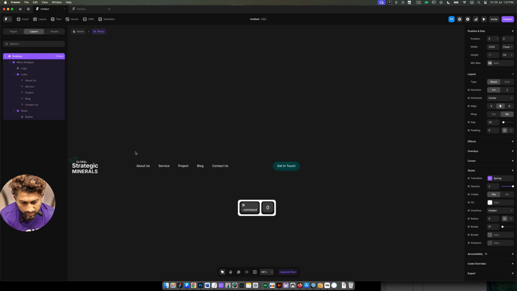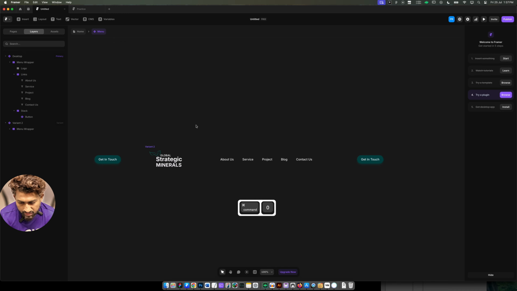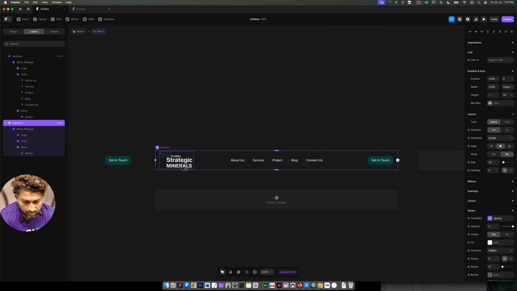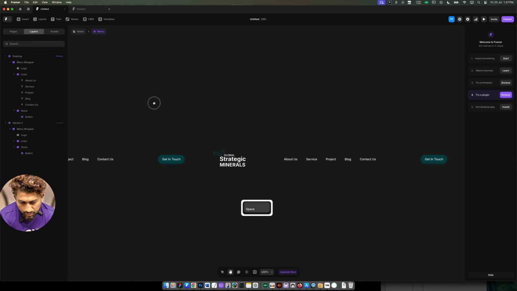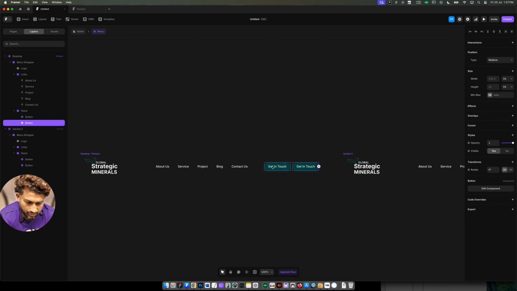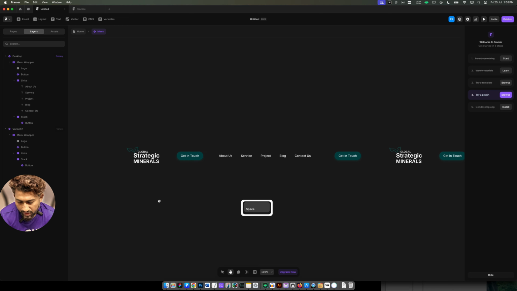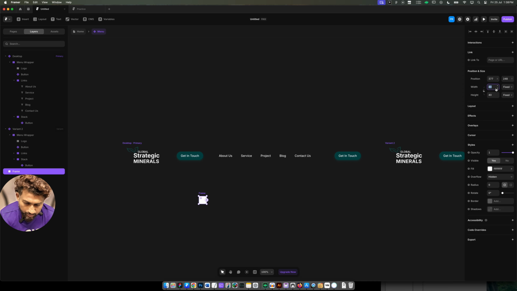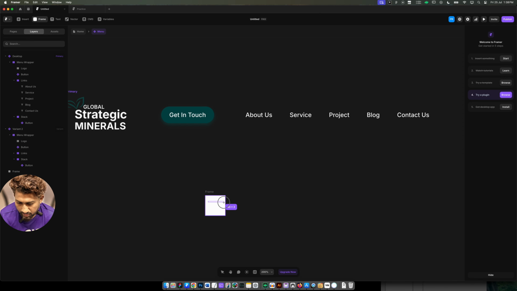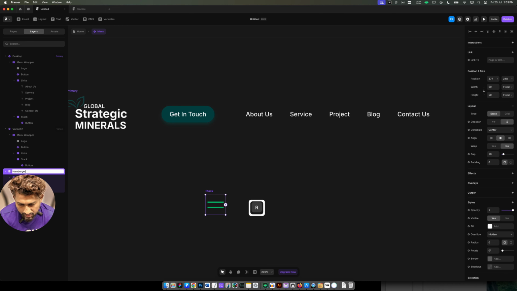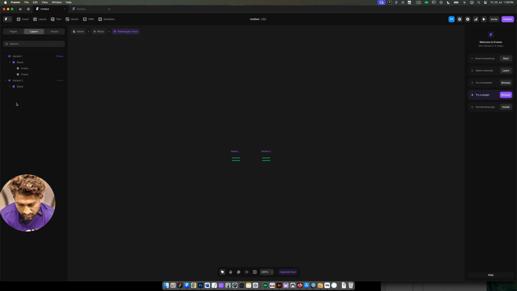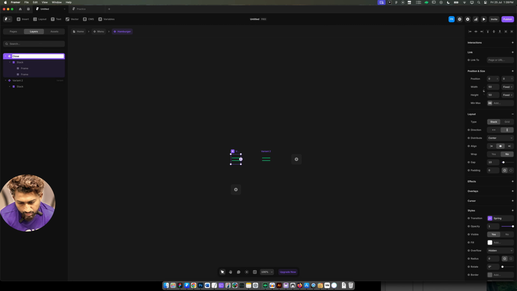Now make it a component and delete everything. I will just need a variant for the mobile. So for the mobile you can imagine the button will come after the logo. So create another button, it will come after the logo, and now we need a hamburger menu. So let's create the hamburger menu. For this just create two frames and make it center. Remove the background and make it a component, menu.